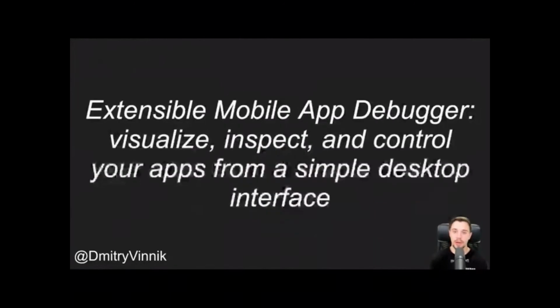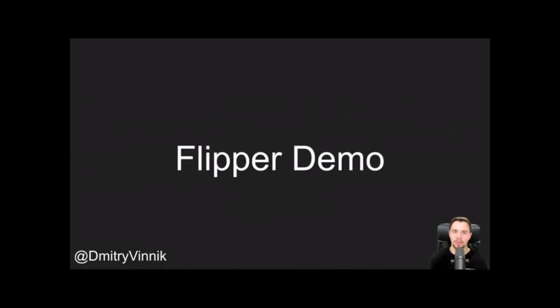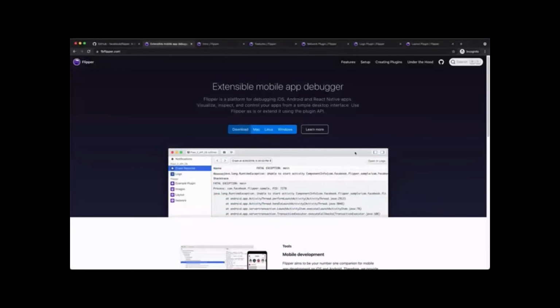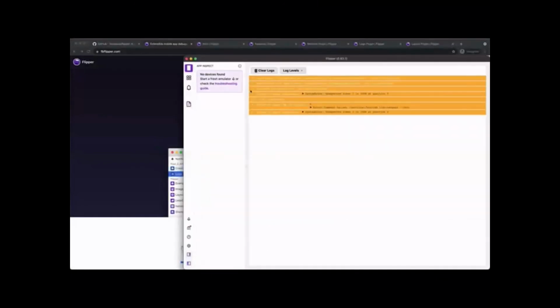It's now shipped with React Native, and Flipper is an Extensible Mobile App Debugger. It helps you to visualize, inspect, and control your apps from a simple desktop interface. That's the definition you can see on the Flipper website. Instead of talking about that, I want to rather give you a quick demo of what Flipper can do for you based on the app that I already have along with Flipper. So let's take a look. Flipper is an extremely powerful debugger that you can have on your app as a desktop app.